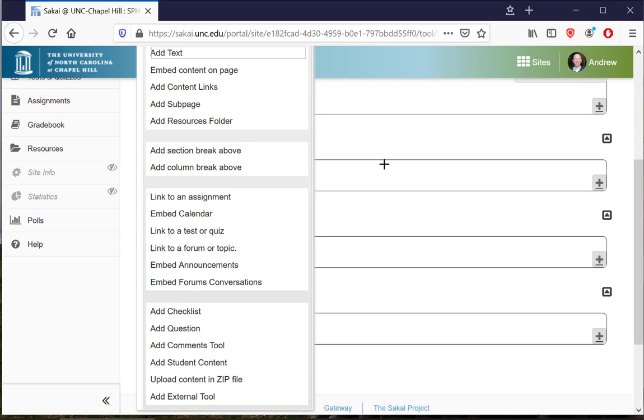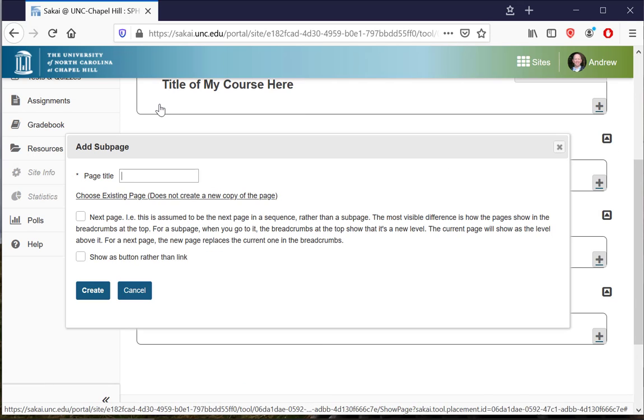And we're adding subpages, and subpages are basically just new pages in the Lessons tool. So you're building sort of a content structure where you go from an initial page that lists all of the weeks to a subpage that actually has content for one of those weeks. And this is going to be my Week 1 learning objectives.